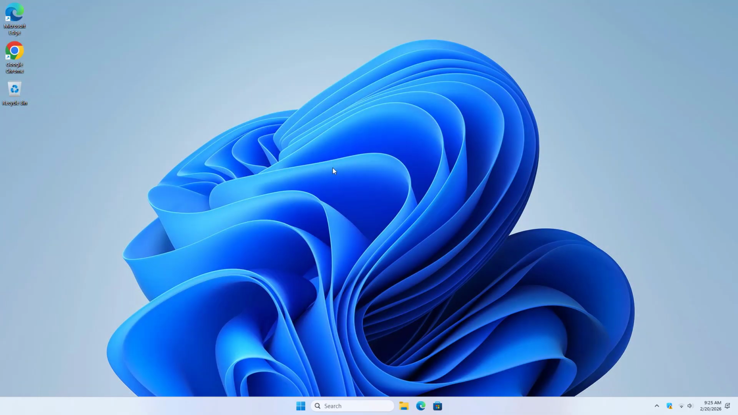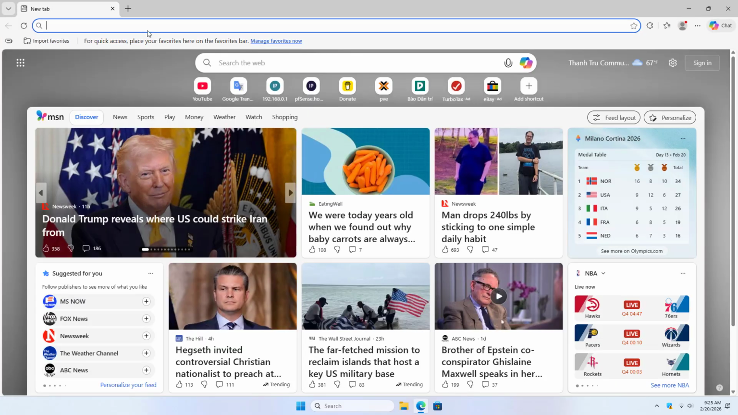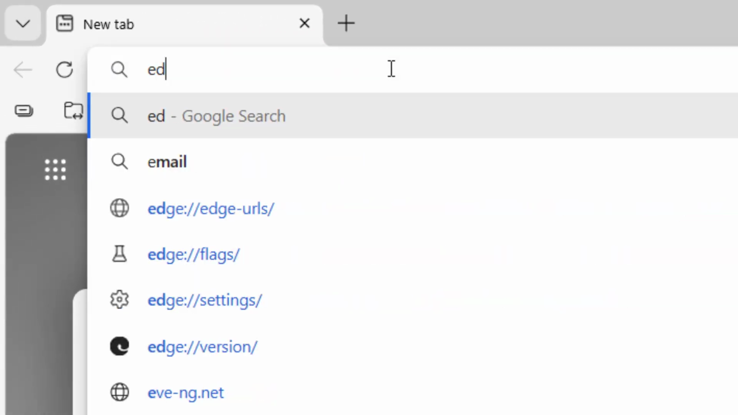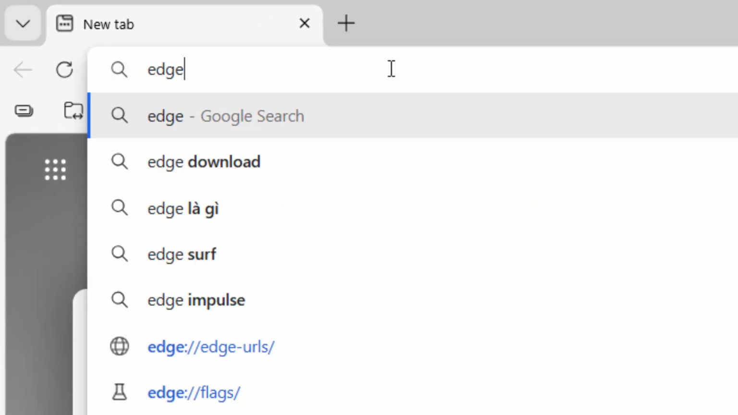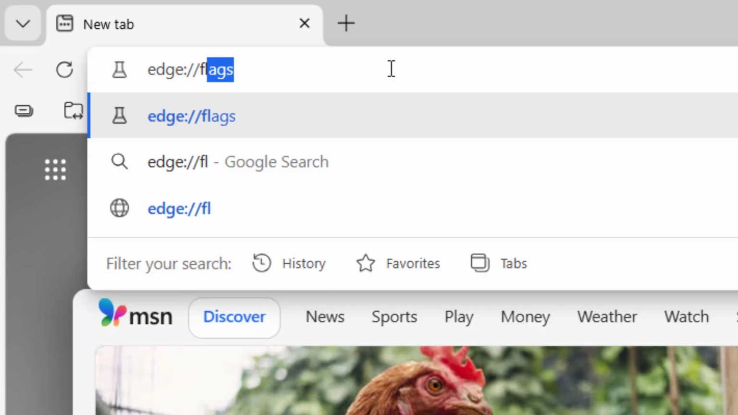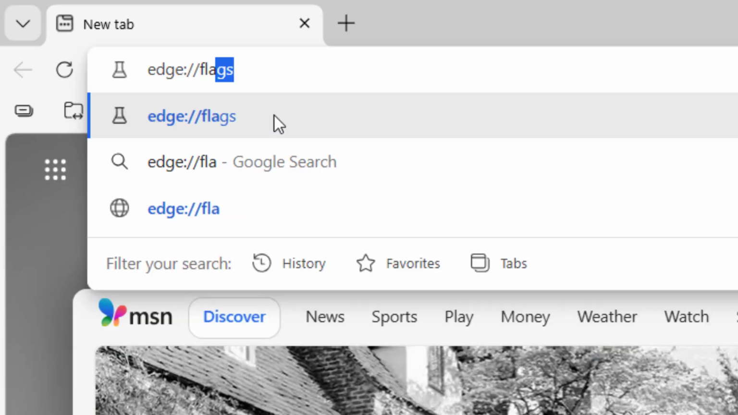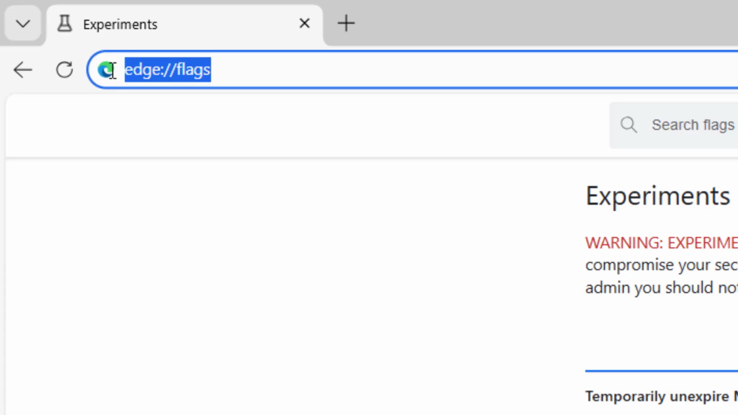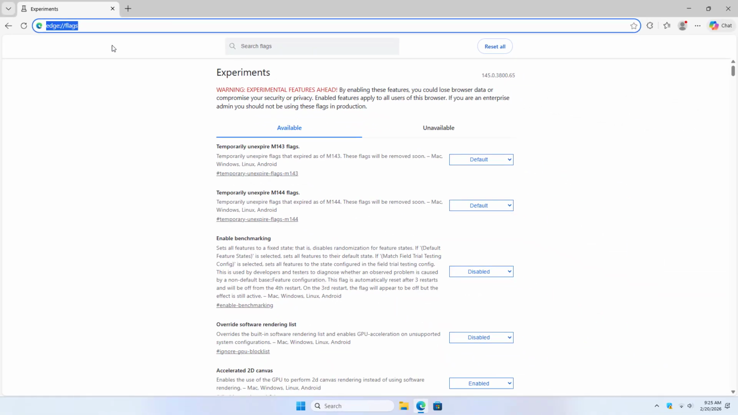Next, disabling QUIC on Microsoft Edge. In the address bar, type Edge flags. Type QUIC into the search box.